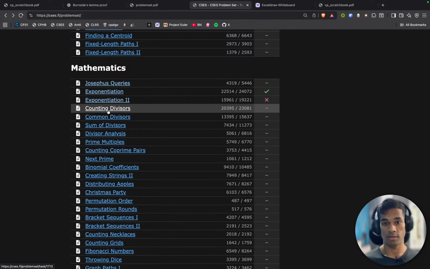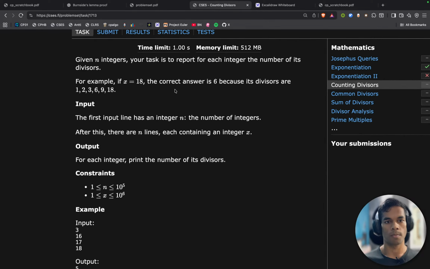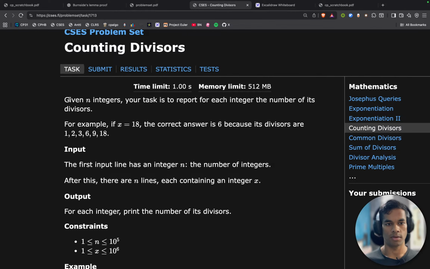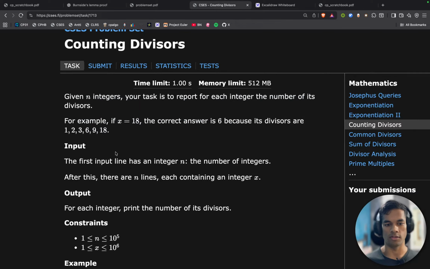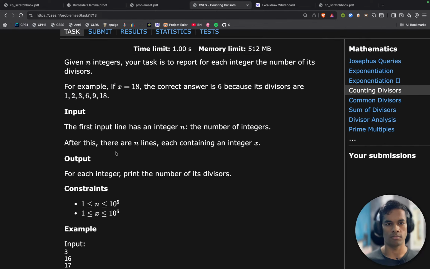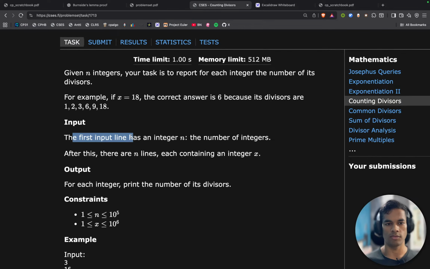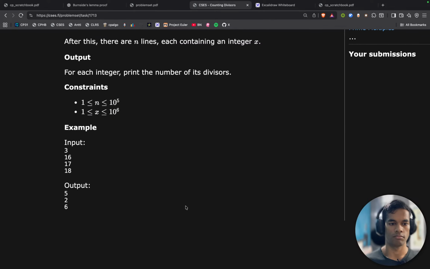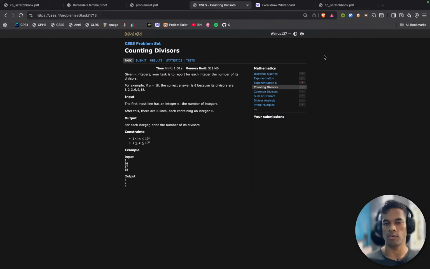Counting divisors. Let's try to do that. Given n integers, your task is to report for each integer the number of its divisors. For example, if this, then this. That would be easy. I can use sieve at first. After this, n lines, each line x. Hmm, that sounds easy.